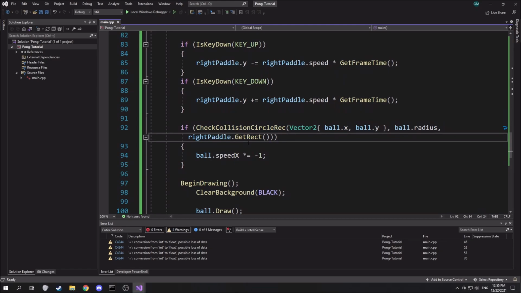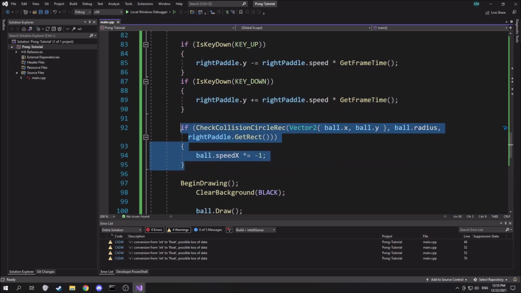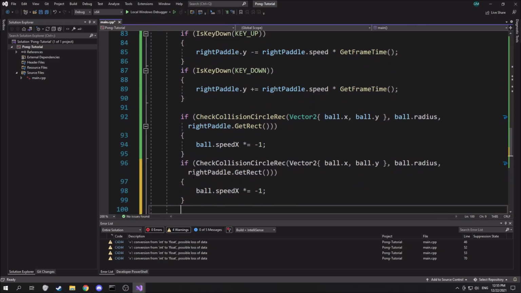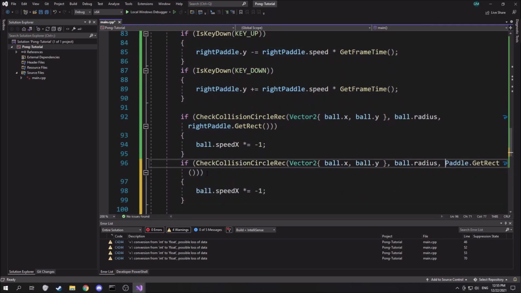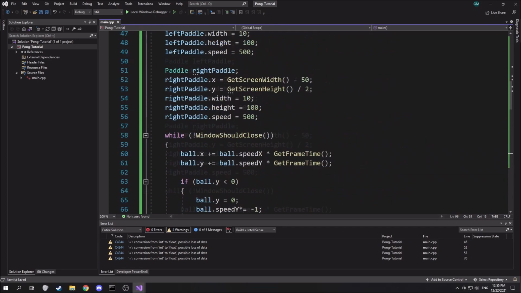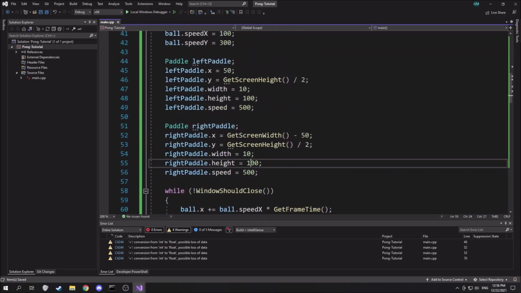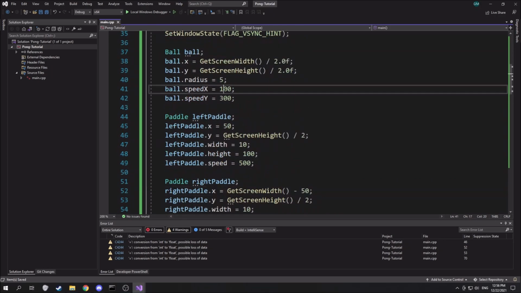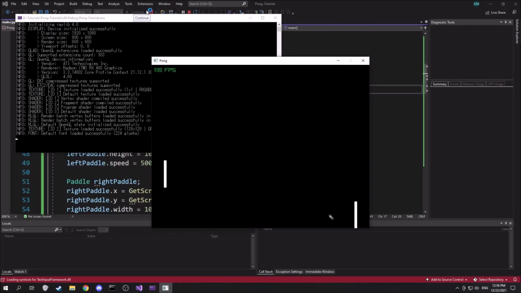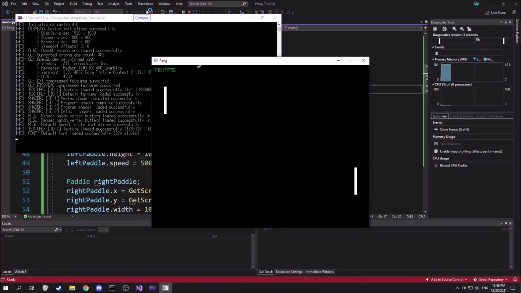That's great. You know what? We're going to copy this. Let's do it for the left paddle also. So all we got to do is change right paddle.getRect to left paddle. And now, if we up the speed of the ball, we should be able to get a playable game right now. Yep, there it goes. And so it actually goes back and forth between the paddles.